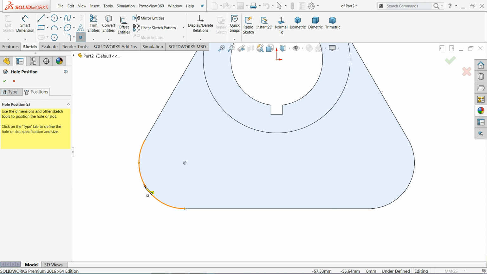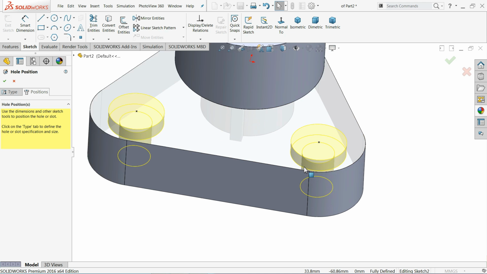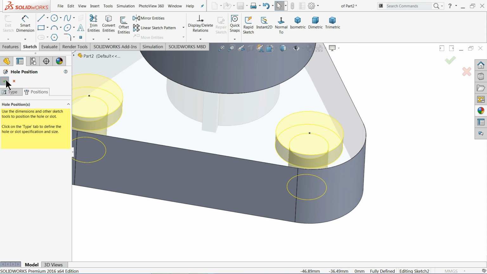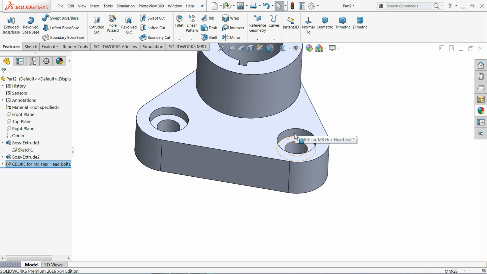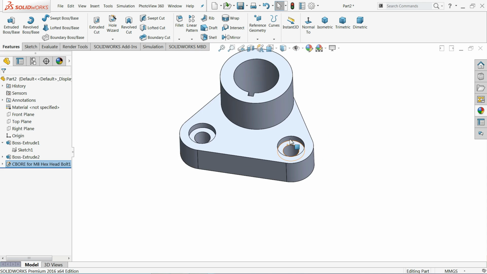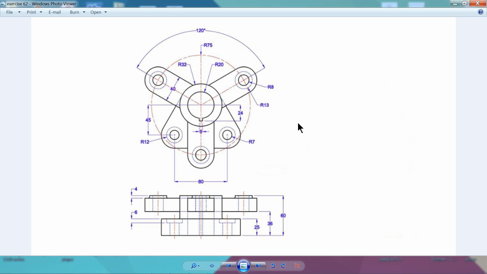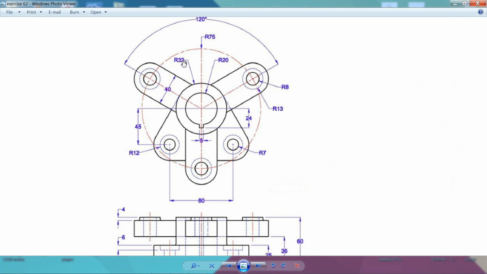Position, just keep your cursor here, you will find a center point. Place 1, now place 2. Okay. Now if you tilt, you will see preview. Okay. Now look how the hole is created. Now let's make this outer one.